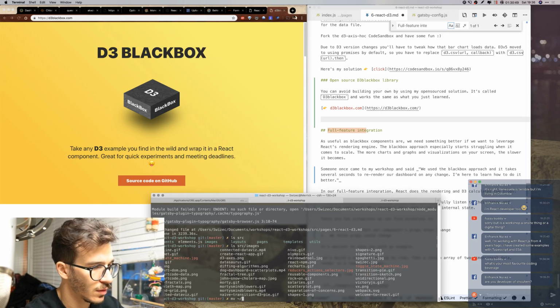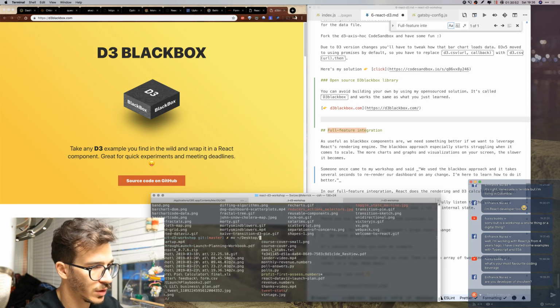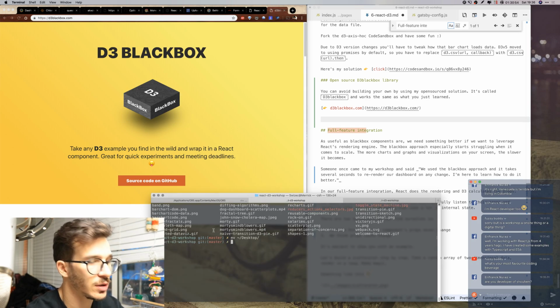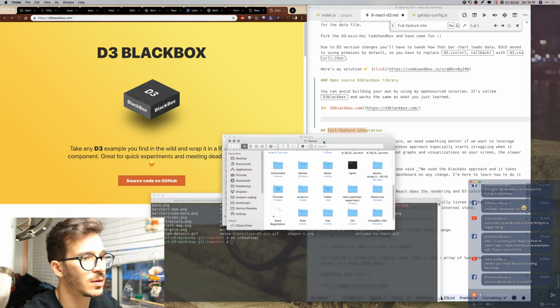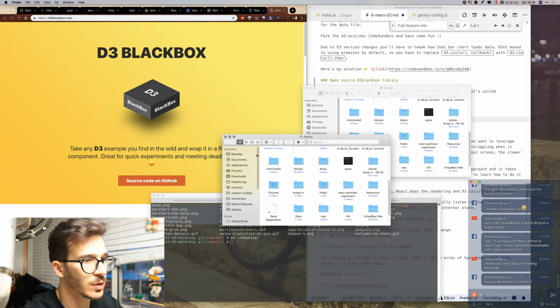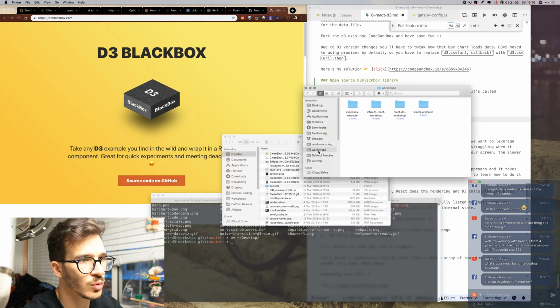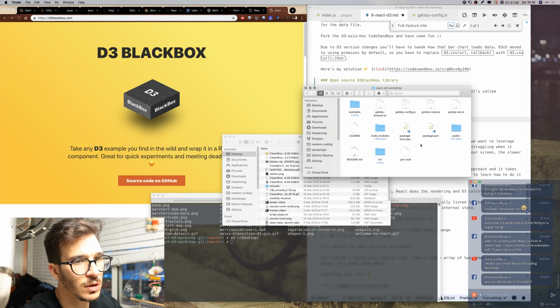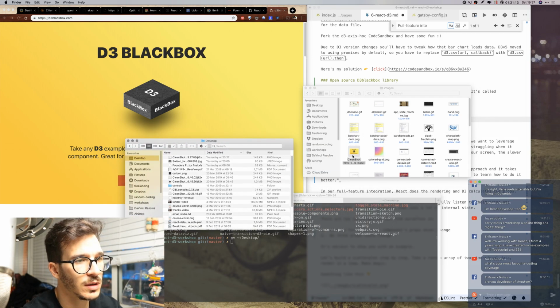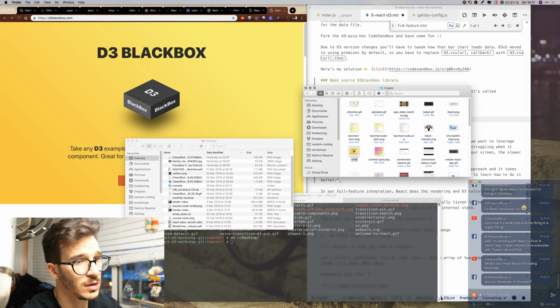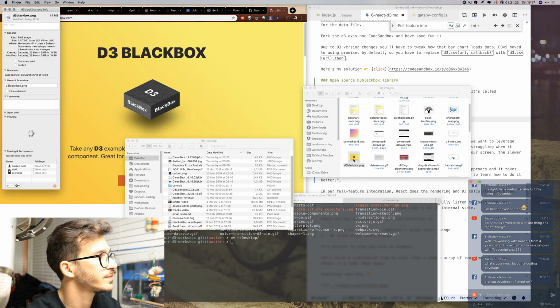Move desktop. What was this thing called? Actually, I'm just gonna do it manually. So we open the Finder, another one, and this one goes to desktop, this one goes to workshops, React D3, source images, and we take this one here, and we say this is D3 Blackbox, blackbox.png, which is a huge file, isn't it?